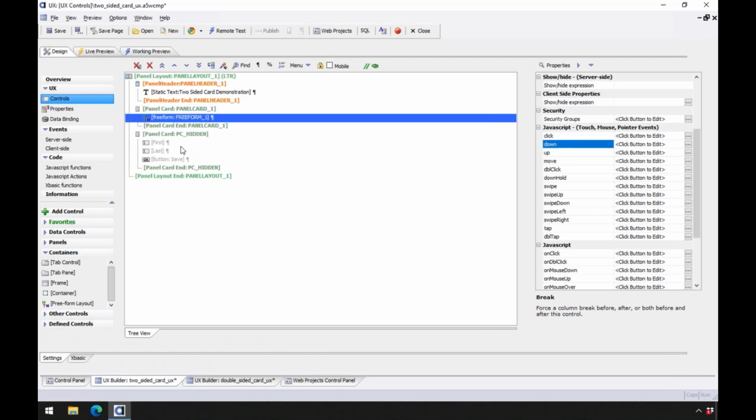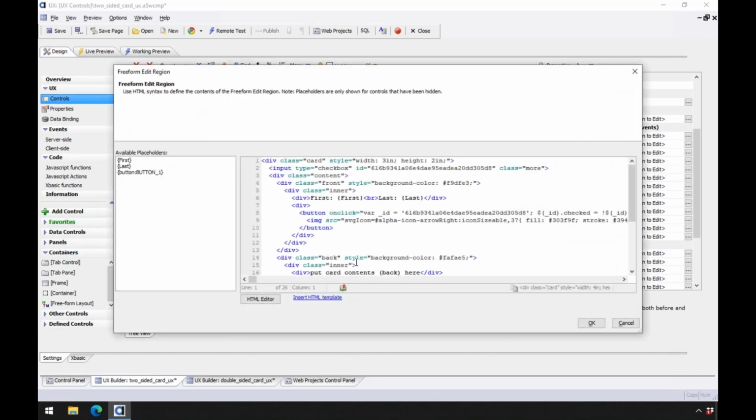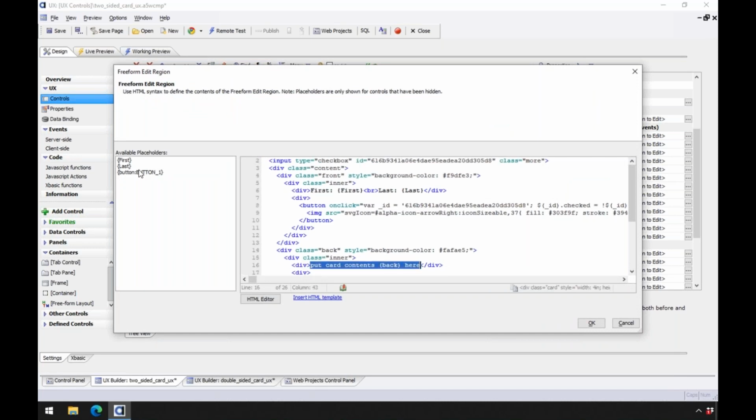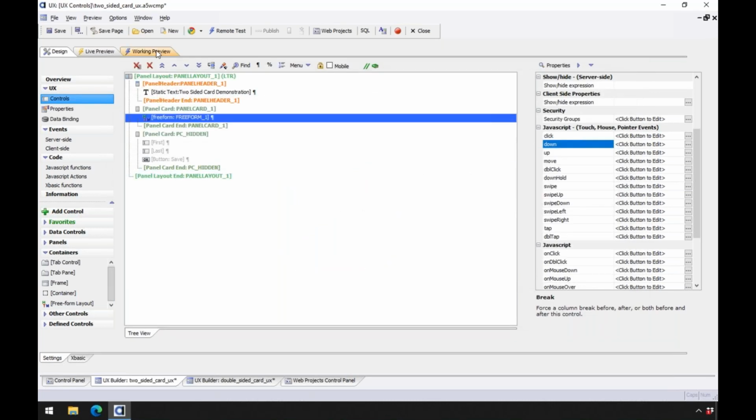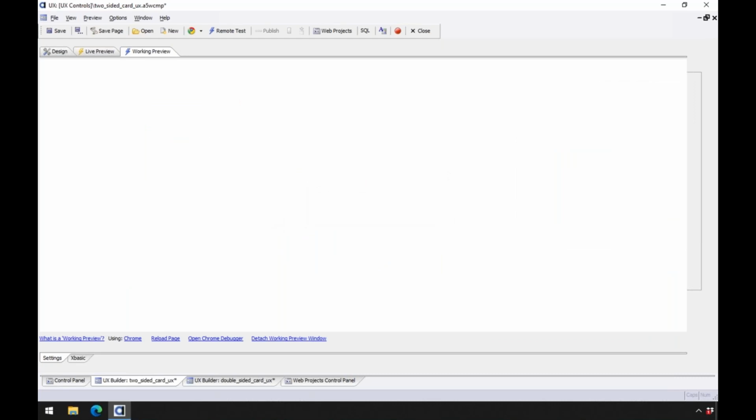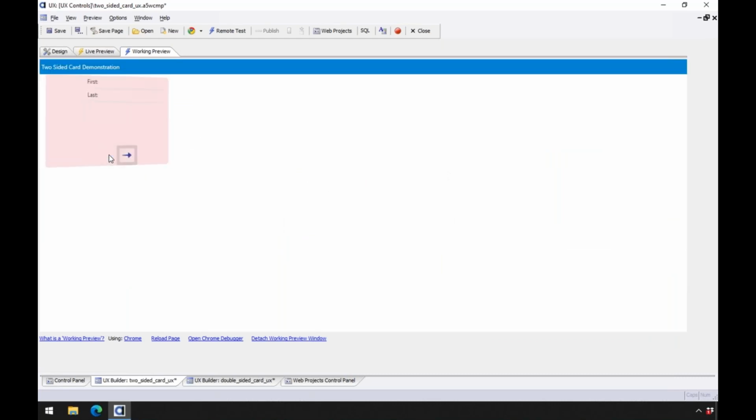Like, let's say we want to go ahead and just go into this here. We'll go back to the back side of it, and I'm just going to highlight my text there, and I'm going to put in my button, and we'll go into working preview. And the button will work just the same as it does if you had visible or not. But you'll notice now I go here and there's my button. So you can kind of insert controls where you need there.